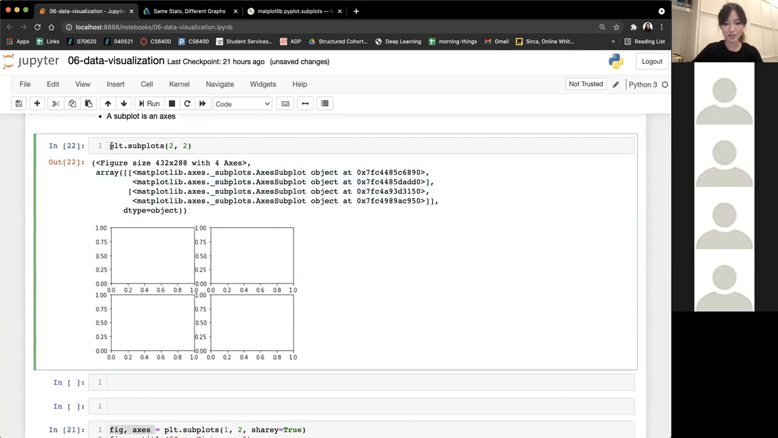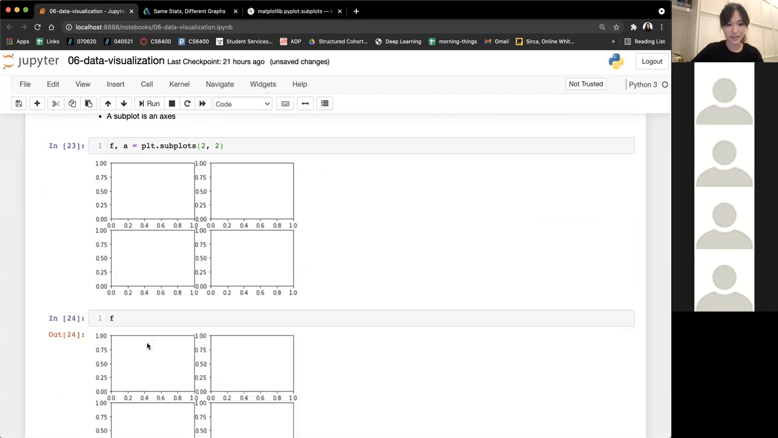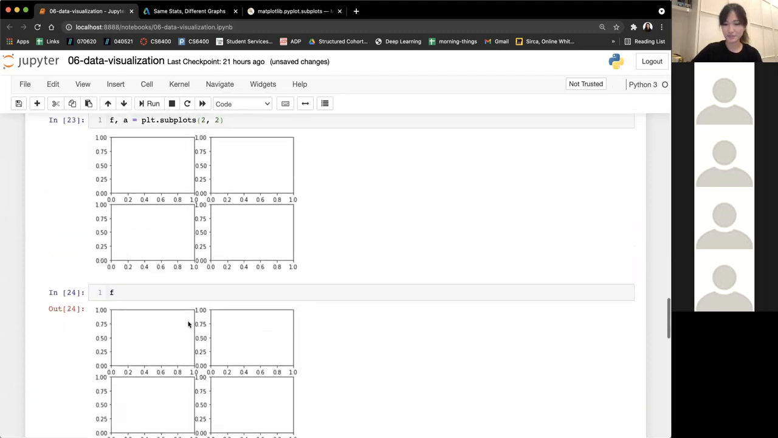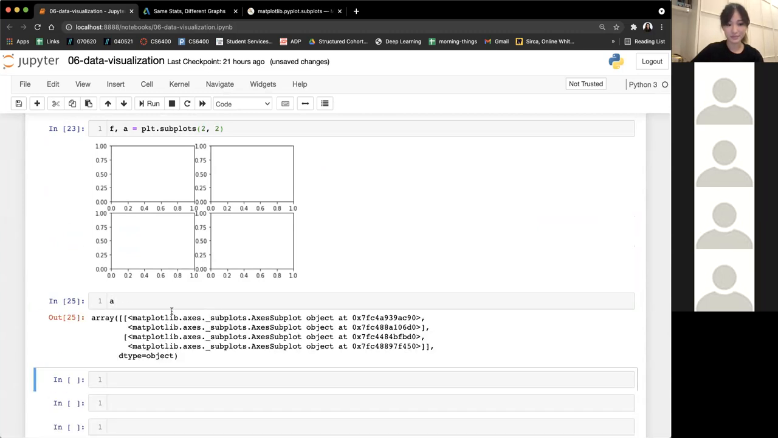So if I were to do f, a equals plt.subplots 2, again we output this, and let me just make a few more cells. F is this part, which is the figure. If we look at a, it is this array of 4. So axes is basically an array of each of your plots.